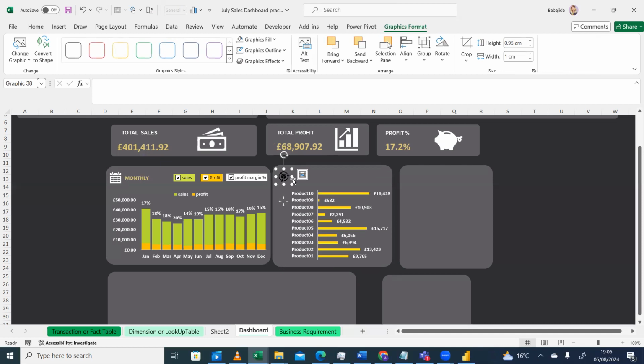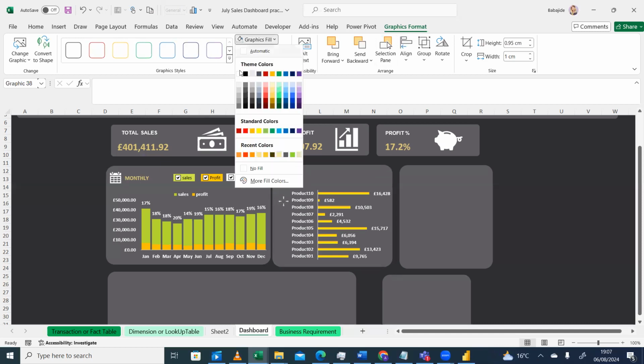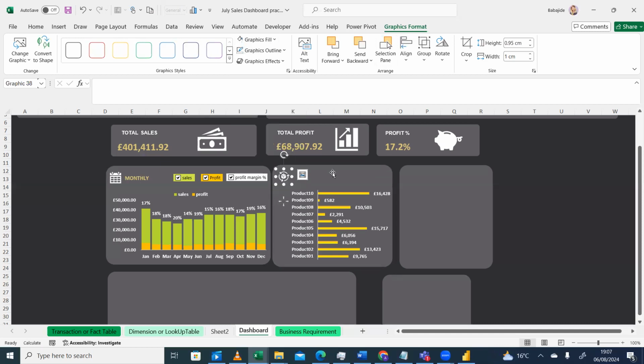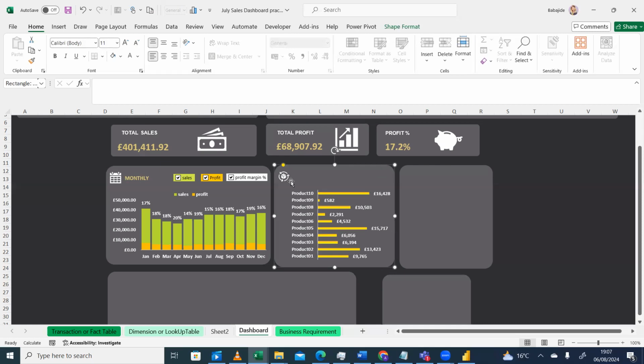Then, for uniformity, we do a graphic fill and make it white. With these graphics, don't forget to always select the graphic. We select this graphic and go to graphic format, come to graphic fill, then we select white. So that is it. We have our icon in white now.